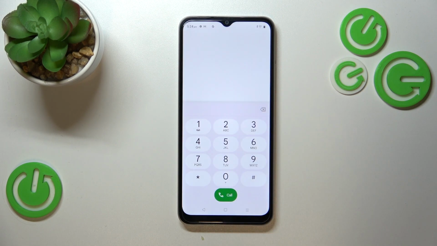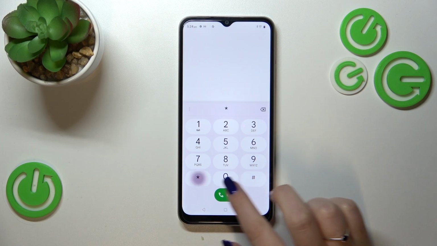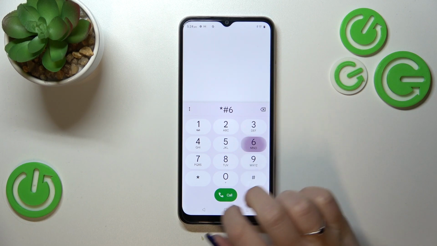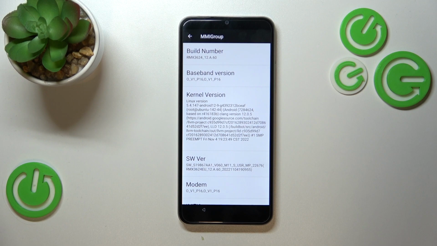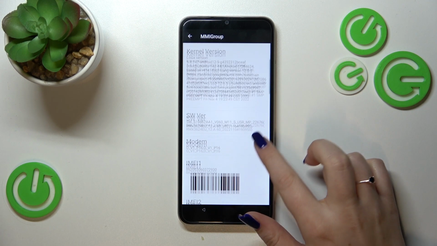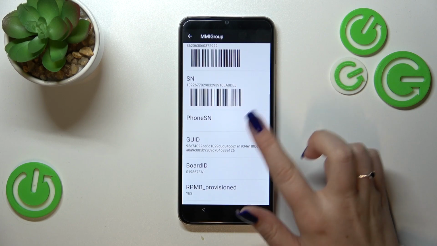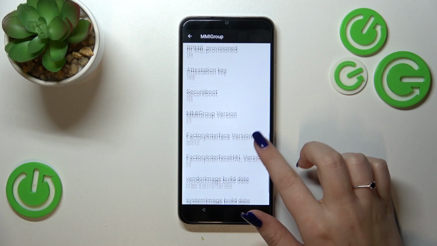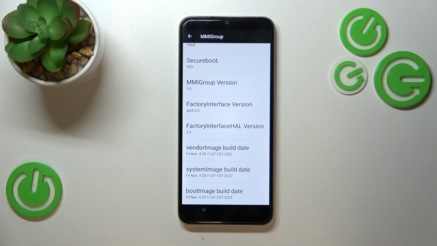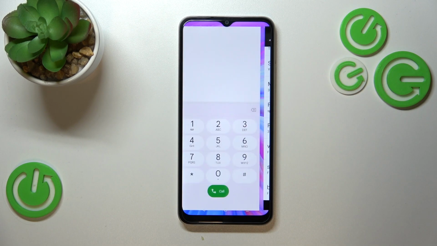Let's tap on OK, and let me open the phone's software information, and the code for it is *#6776#. And as you can see, thanks to this code we can check some technical info like kernel version, for example, the modem, again IMEI numbers and serial number, and so on and so on. So as you can see, technical info.